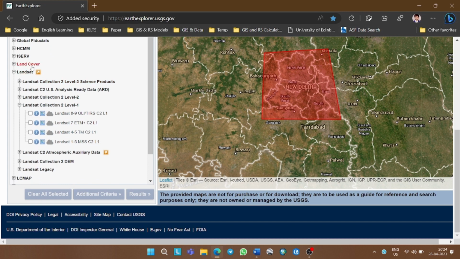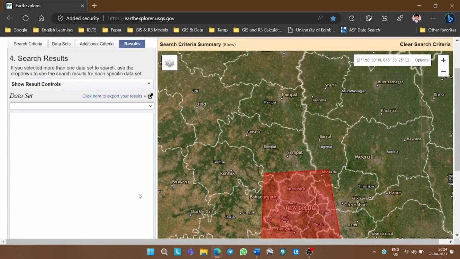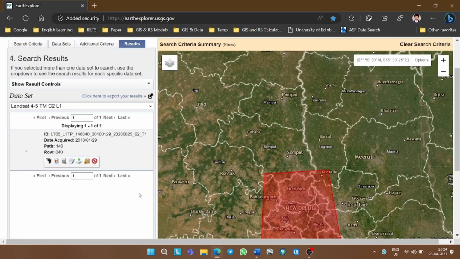Now click on data sets. Then it will take you to this page. Click on Landsat, then drop down, then click on Landsat Collection 2 Level 1 and choose Landsat 4-5 TM C2 L1. Then click on Results, and within a few moments, you will get the results. I have chosen this because Landsat 5 provides better imagery as for 2010.